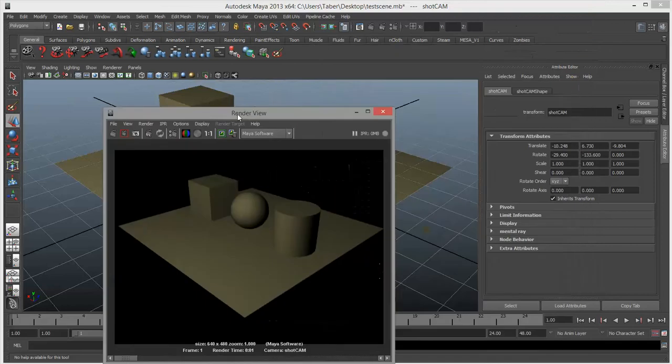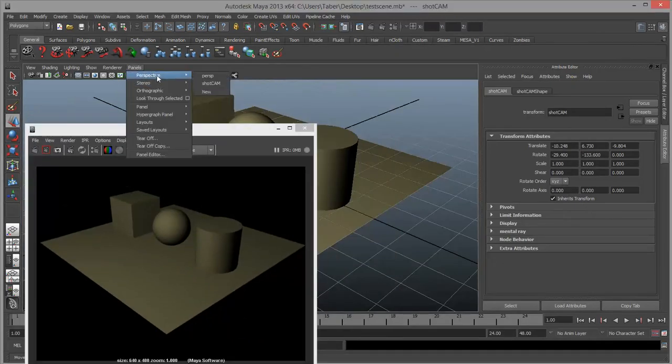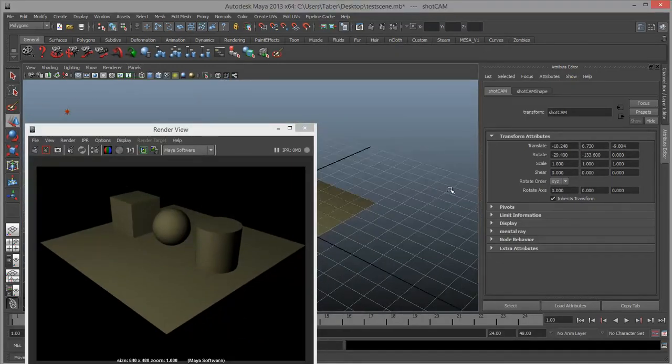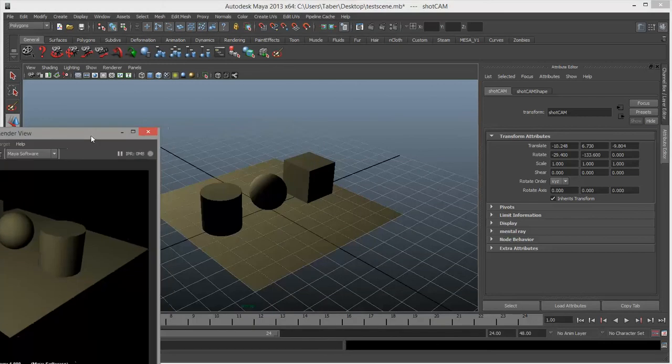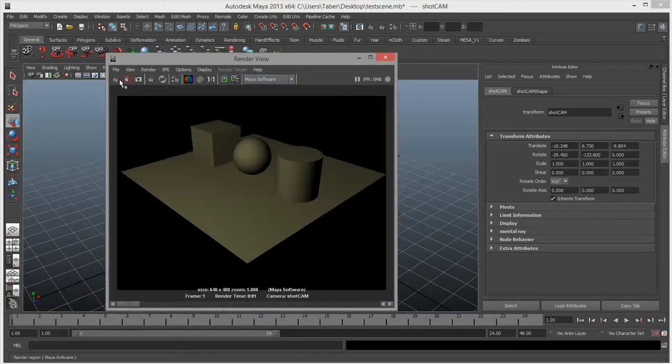And as long as I don't close this, even if I change this window, it should continue rendering from shot cam. So if I rotate this camera way over to the back here and then hit render again, it's still shot cam.